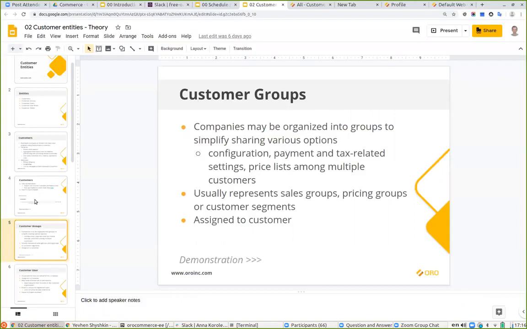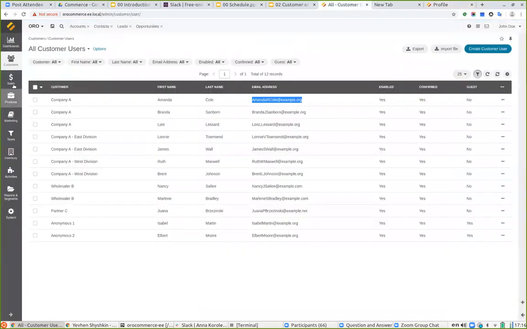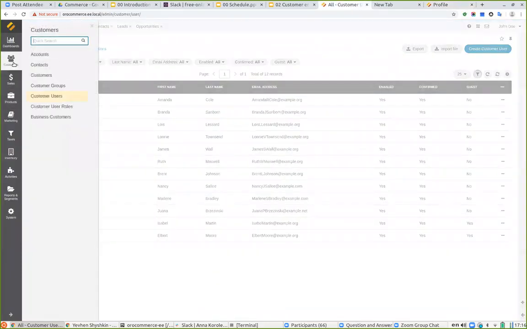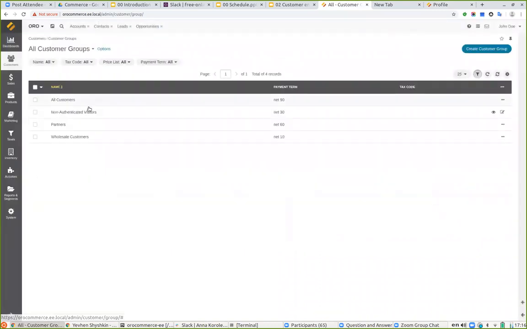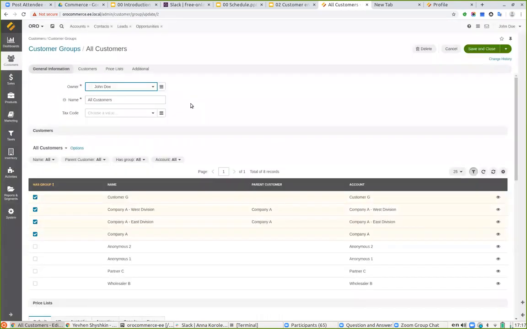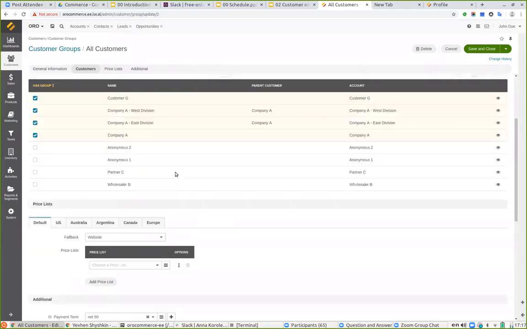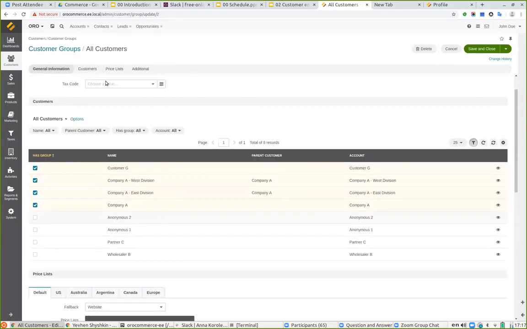Now let's have a look at what customer groups are and how they can be handled in the application. Customer groups can be handled only in the management console part of the application. So in the storefront, there is no way to do it. Here we can see the customer groups menu item, and these are the customer groups we have out of the box. Here we have all customers, non-authenticated visitors, partners, and wholesaler customers. So let us check all customers, for example. Here we can see the name, the payment term, the price list information, and the list of the customers associated with this customer group.